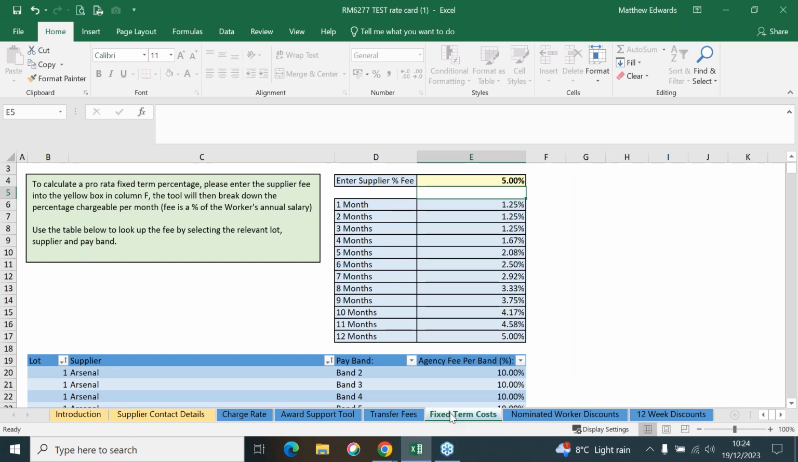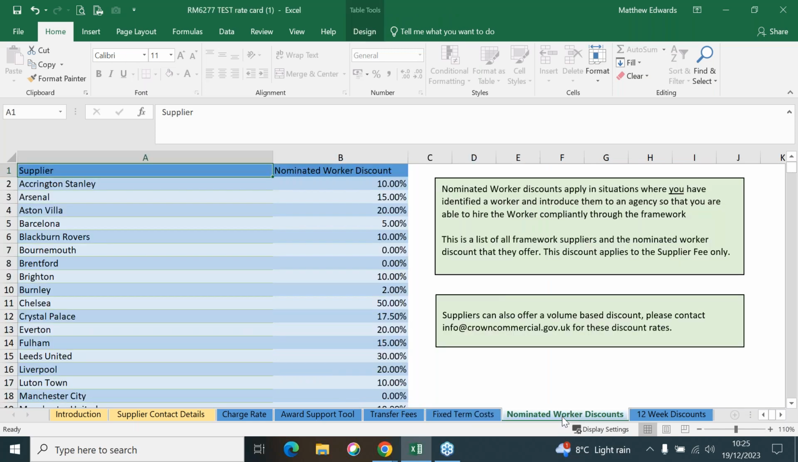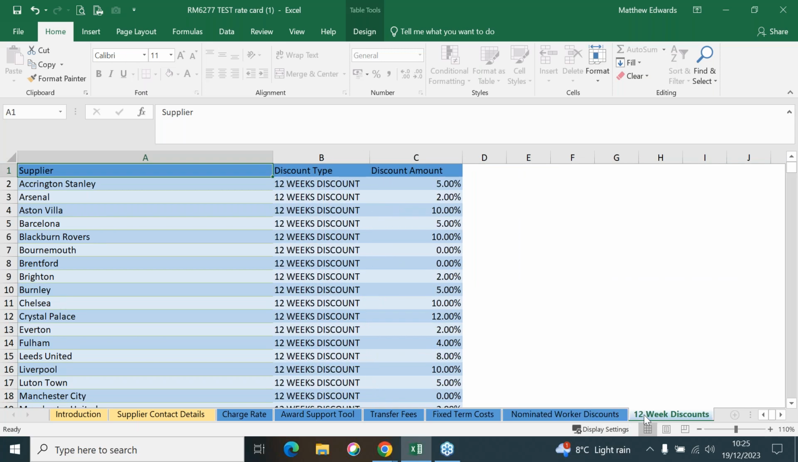The fixed term costs tab is used if you are looking for a fixed term placement where the worker will be on your payroll. The nominated worker discounts tab is if you're introducing the worker to the supplier to be compliantly onboarded via a framework. This tab shows the discounts offered by the suppliers for this route. And the 12-week discount tab should be used if you're considering a longer placement, as some suppliers offer large discounts if the placement is over 12 weeks.